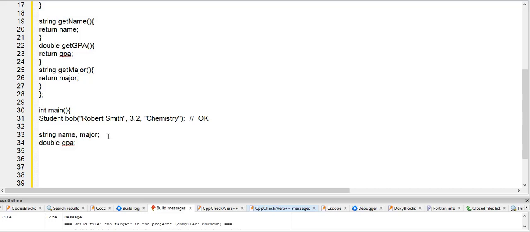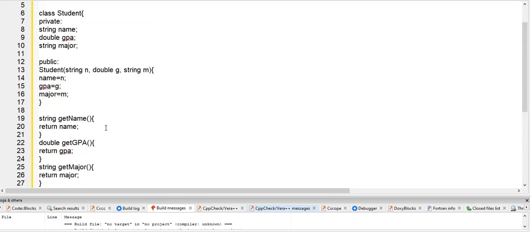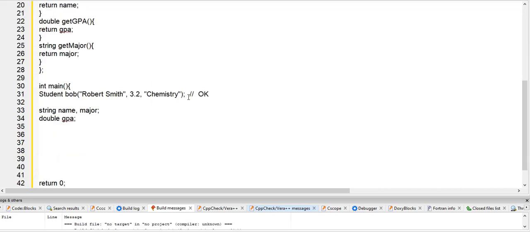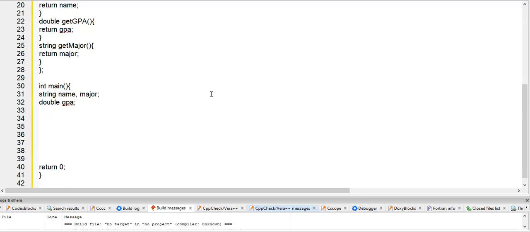When you are hard coding, typing in literal values as arguments, and when this object Bob is created, the constructor executes, and when the constructor executes, this code executes right here. This is the constructor code. So Robert Smith will be passed on to n, 3.2 will be passed on to G, and chemistry will be passed on to M, and through the parameters they will be passed on to the member variables, and the values of the member variables will be set. So you can do that, that is fine, but most of the time in our programs we get this input from the user, so we are not taking this option. We're letting the user decide the values for name, major, and GPA, right?